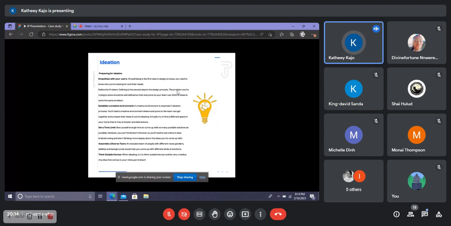Define the problem. Defining is the second step in the design process. The problem you're trying to solve should be well defined so that everyone on your team can think of ideas to solve the same problem.